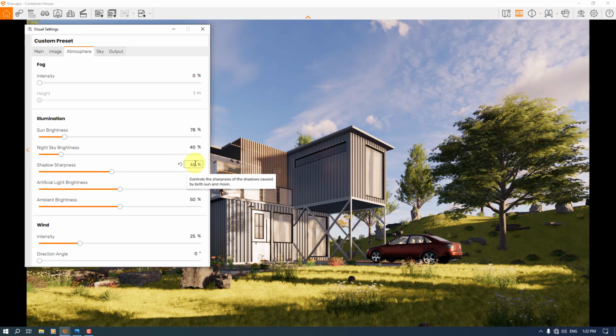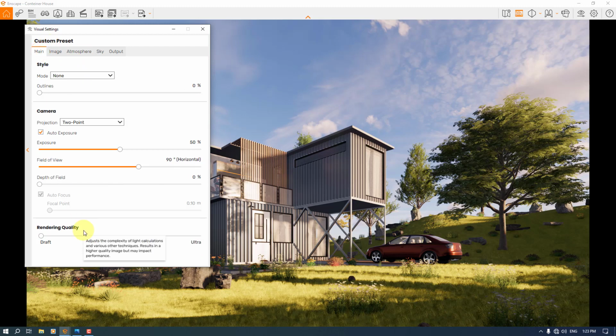So in the real world, we don't have any type of sharp shadows. Usually we see soft shadows in the environment. So I'm going to turn the shadow sharpness to the series 4. So I came back to the main bar. Actually, we have rendering quality in here, but it's on the draft.